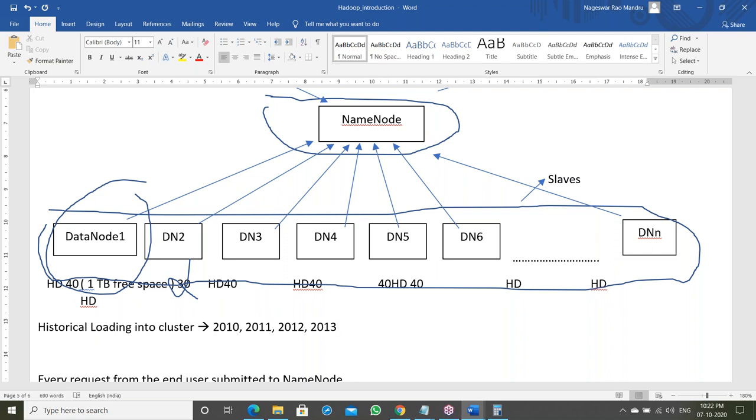After loading 2013, the cluster is full. How much data is still there? Still 6 years of data. Only 4 years of data completed. From 2010 to 2020, there are totally 10 years of data. Out of 10 years, only 4 years are loaded. Still 6 years of data is there. That means data is more than the capacity of the cluster. Now the cluster is facing a big data problem.